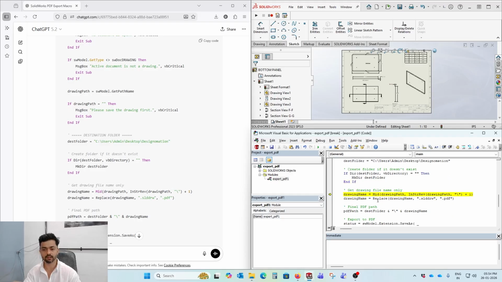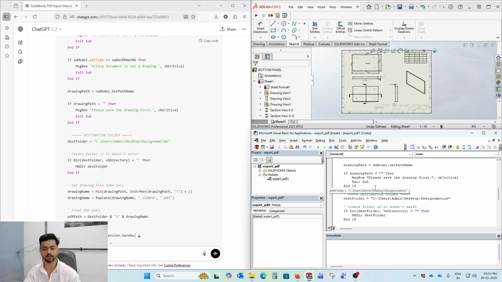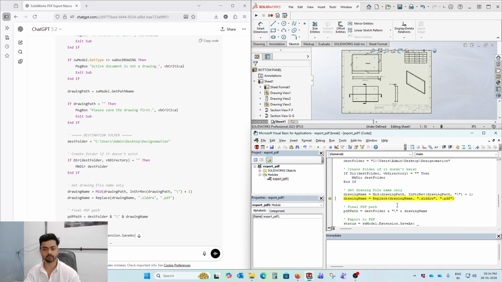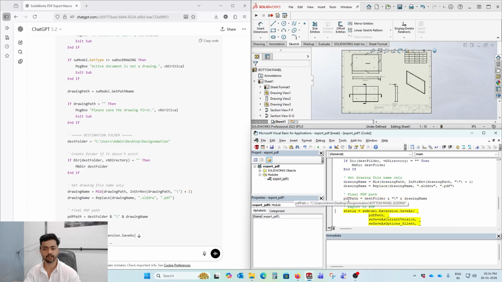So now what this is doing is an InStrRev, we can say string reverse. This is the string operation we call, and it will replace the SLDDRW with PDF, because remember the drawing path contains the SLDDRW extension. So we have the PDF path, C users admin desktop design automation bottom panel dot SLDDRW.